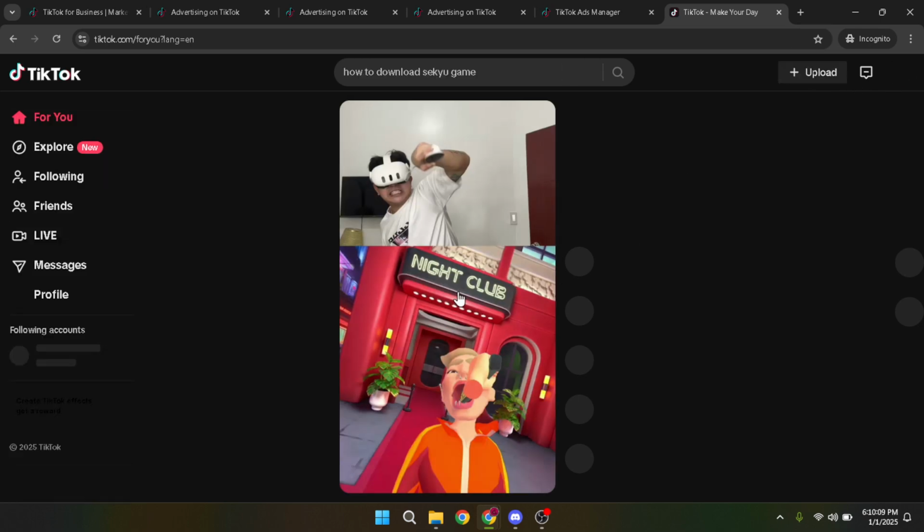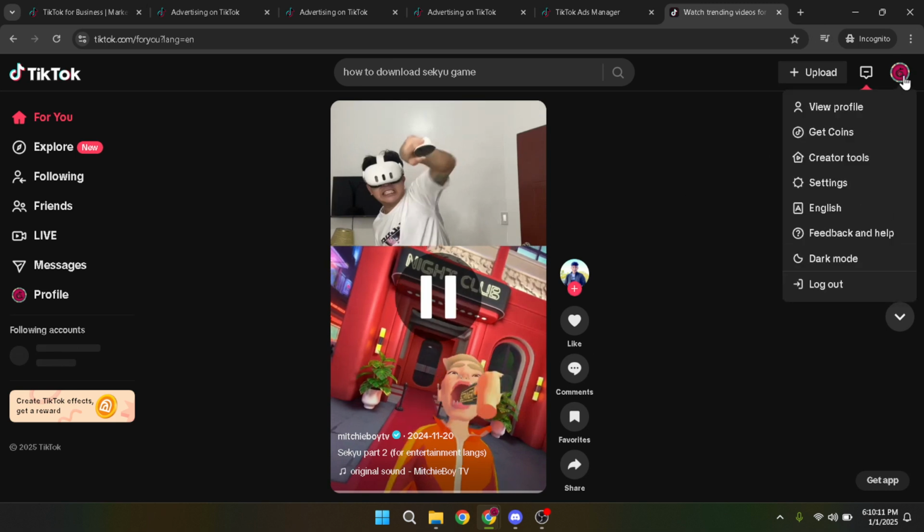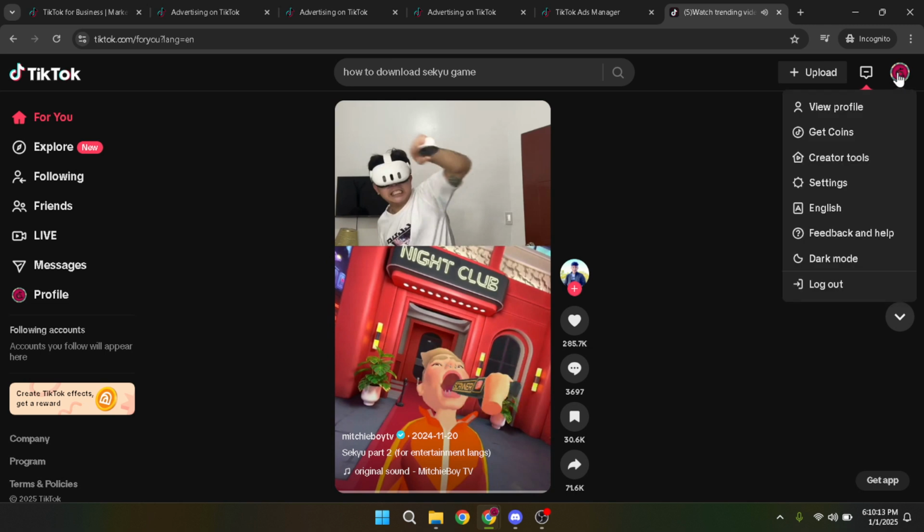Once you're in the app, look at the top right corner of your screen. You'll see your profile photo. This is your personal gateway into the settings and customizations of your TikTok experience. Tapping on your profile photo is like opening a door to a room where you can tweak and adjust everything to suit your preferences. Go ahead and tap on it. You're now a step closer to ad-free scrolling.